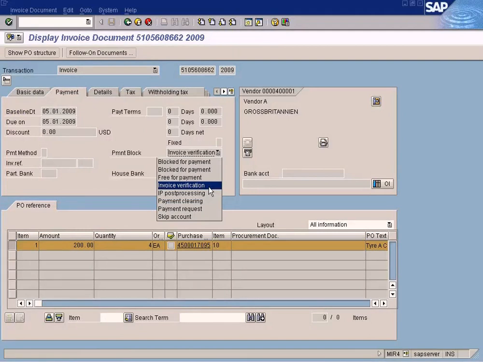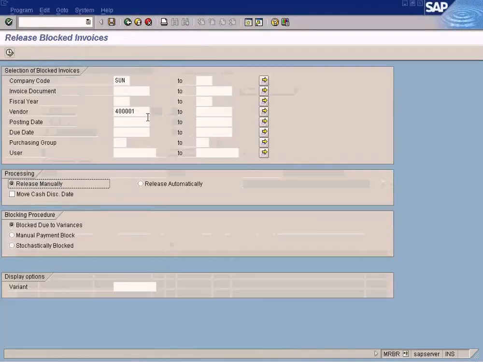Let's go to payment block. See, it is blocked. So my theory is correct. If you try to invoice something greater than what you have received, the system will definitely block. If you invoice a lower quantity than what you received, the system will not block it.